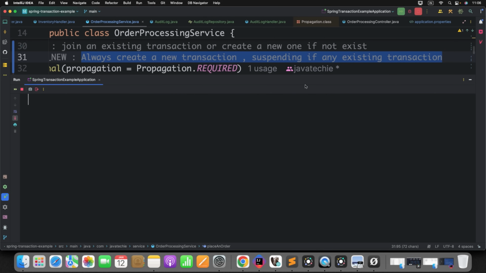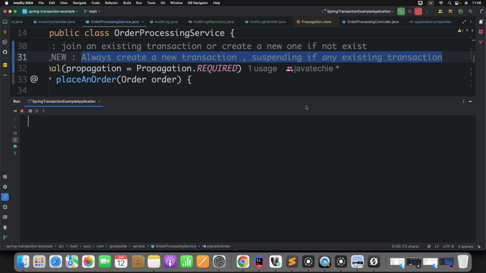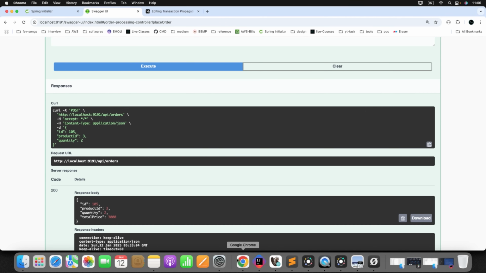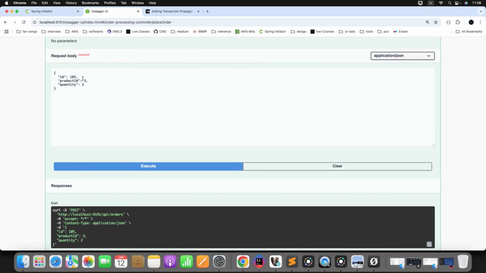Just clear everything. Now let's see the failure scenario. Now what we are expecting, since we have defined REQUIRES_NEW and we understand from the console log that it is creating a new transaction, is that if there is any failure while updating the inventory or persisting the order, irrespective of that, my transaction should execute. It should keep the audit log for me. Now let's try the failed scenario, then we'll validate that.